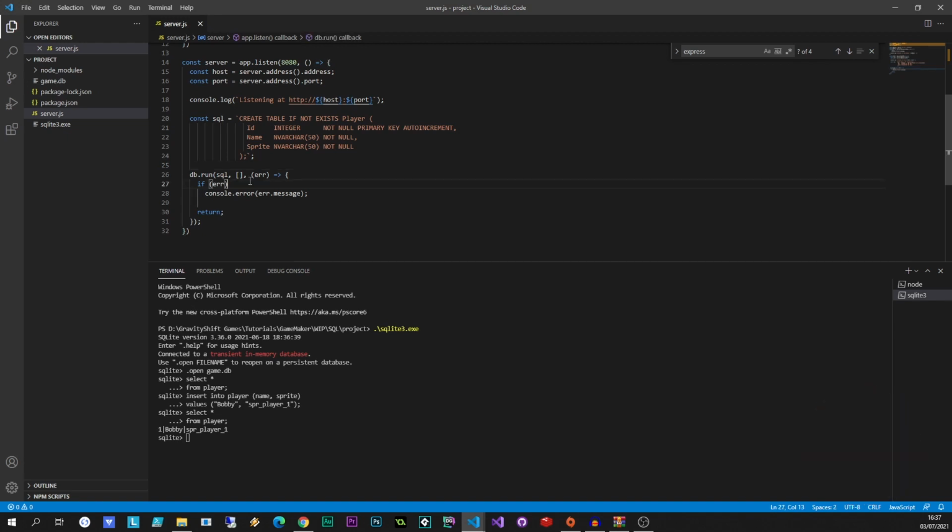Now, it was a little bit lame and inconvenient to have to insert data using the command line for SQLite 3. Obviously, our game is not going to be doing it like that. That was just to demonstrate that everything was together and existing.